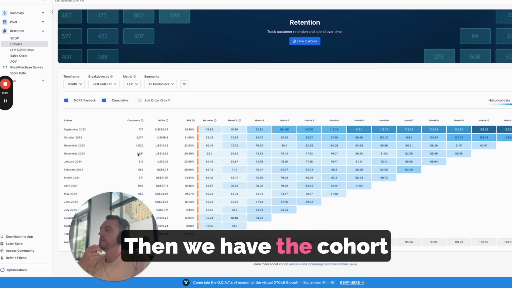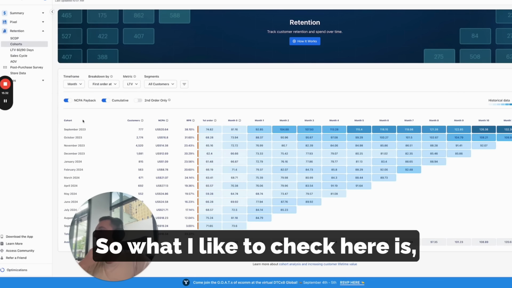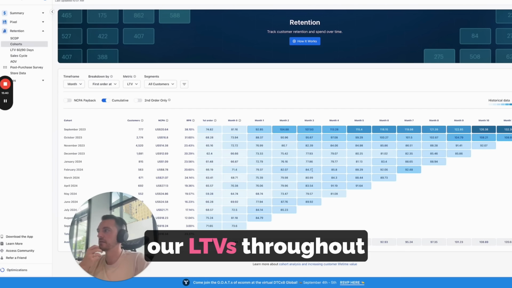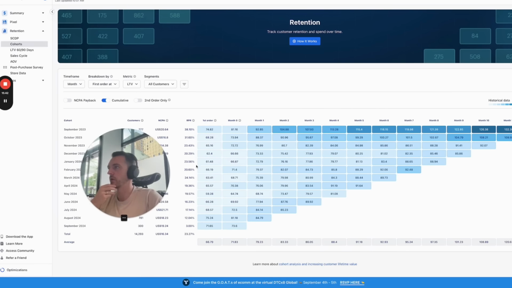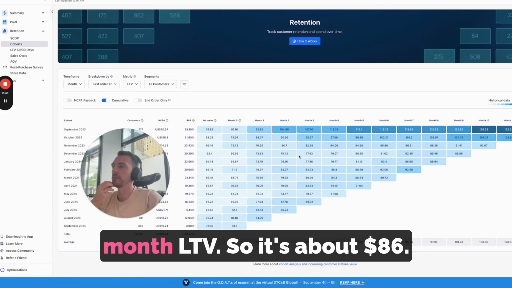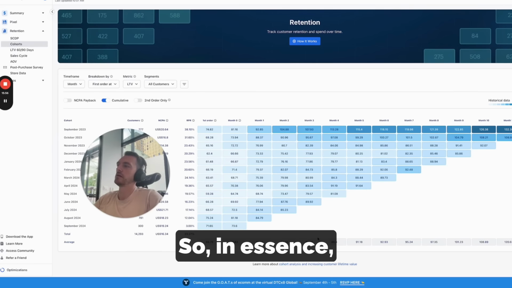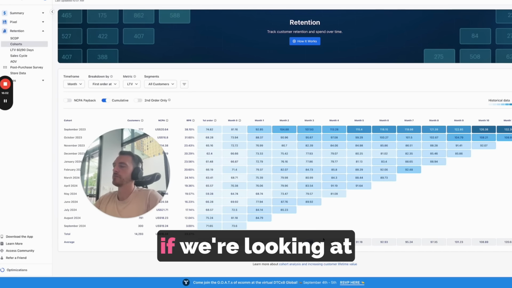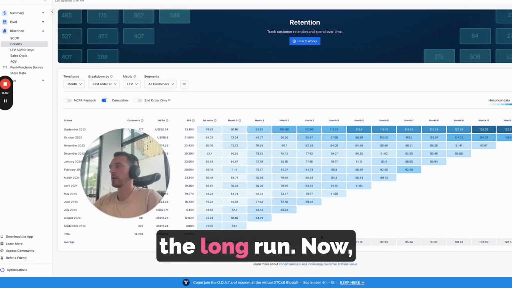Then we have the cohort analysis. What I like to check here is, let's say, what happens with our LTVs over time. For example, usually people look at 3-month LTV, so it's about $86. So in essence, if we're able to acquire a new customer below $86, if we're looking at 3-month LTV, we are profitable in the long run.